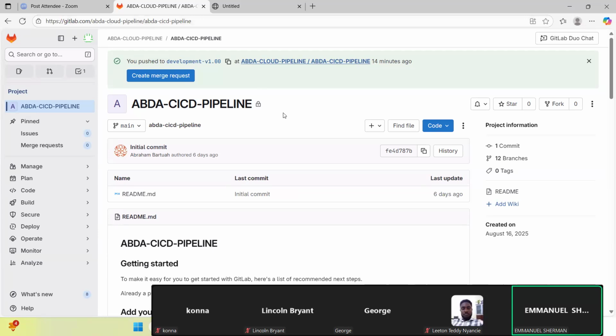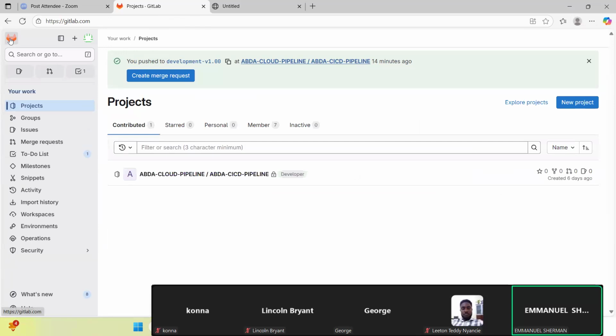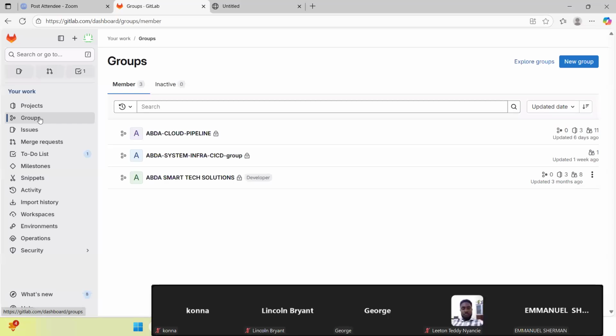Okay, go back. Let's go back. Good. So click on group. Move down, you see group, right on the project. Move up. Yeah, click on group. All right. Click on ABDA Cloud Pipeline.